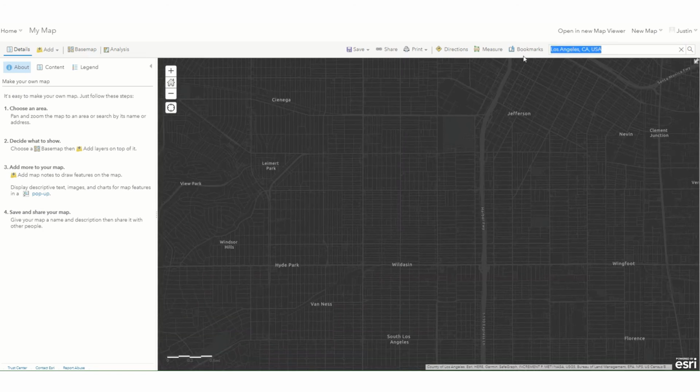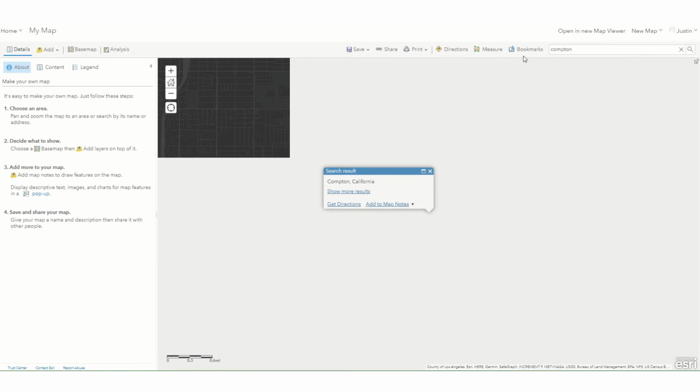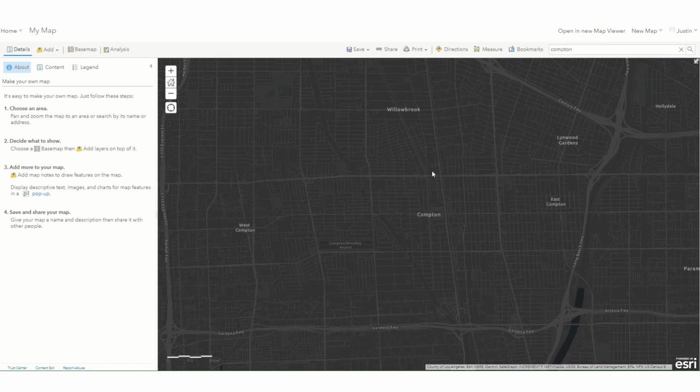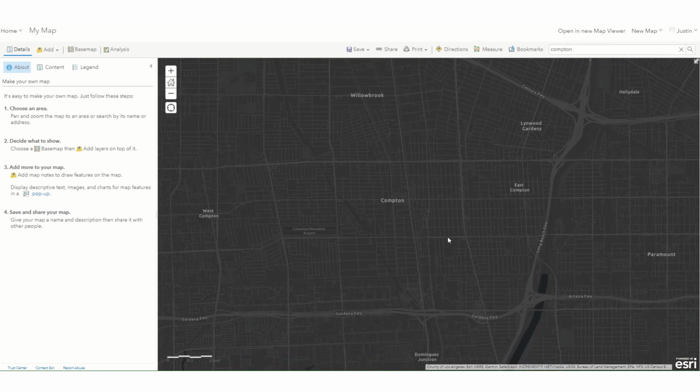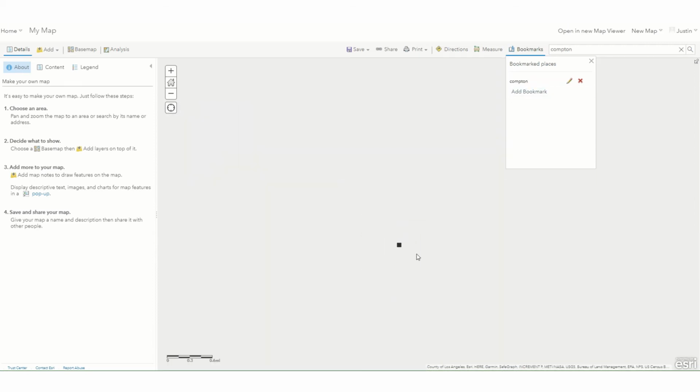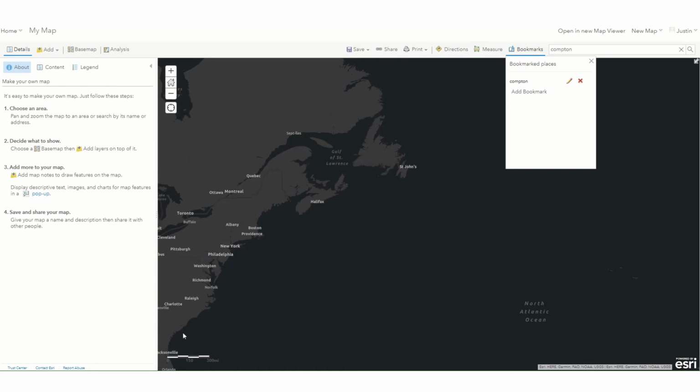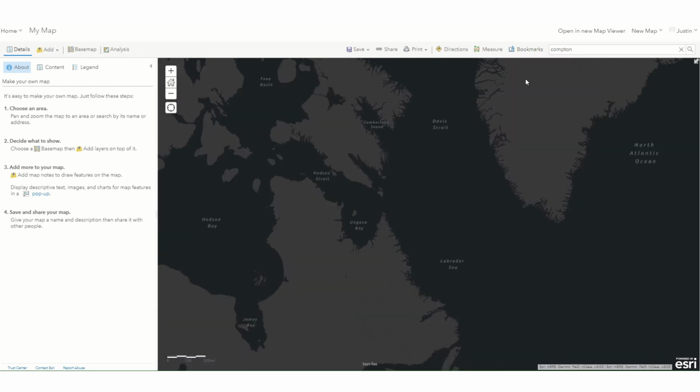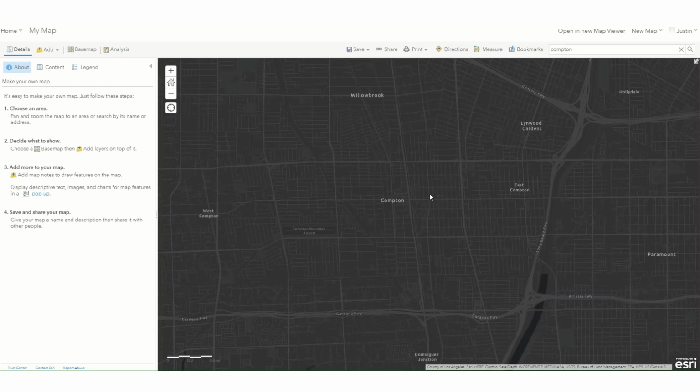All right, so let's see what happens if we search Compton, and we can get ourselves over to where we were looking at that LA Transit study. Now let's say I wanted to make a bookmark for Compton so I can quickly return to this area from other places on the map. So I can add a bookmark. Then I can be anywhere else in the world on the map and quickly return to that area by clicking the bookmark.